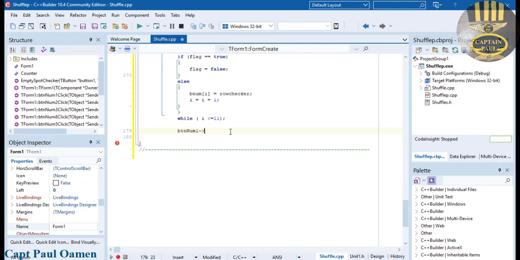Okay, btn number 1 caption will be equal to whatever is generated by the array. So that would be for the first value of the array. I'm going to make that 1, and there we go. So that's the very first one. So I'm going to copy this now. Copy.